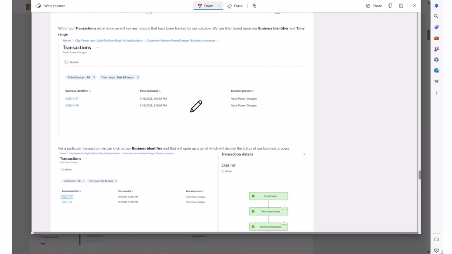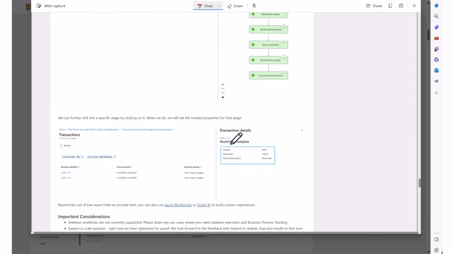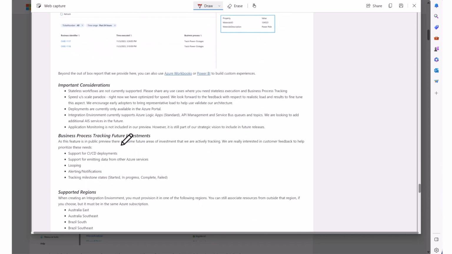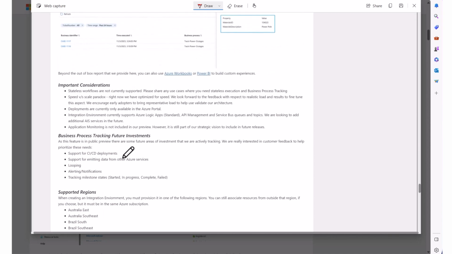So we want to check and see if I haven't missed something. Maybe that's the way I did it. Workflow IDs are not supported scenario. Use the tracking properties to that stage. Right, considerations. Supported, stateless is not supported. Speed versus, probably right, speed. Right, so I don't feel like we're doing anything we shouldn't there.